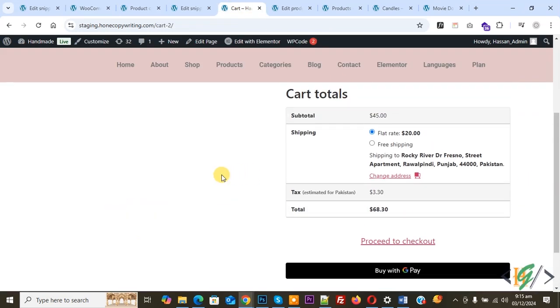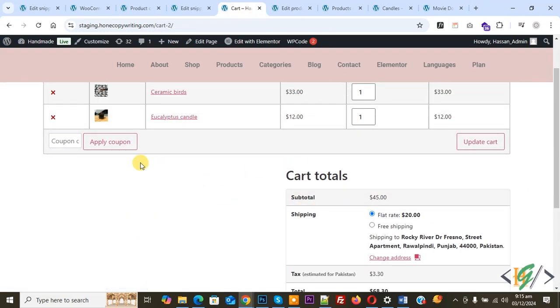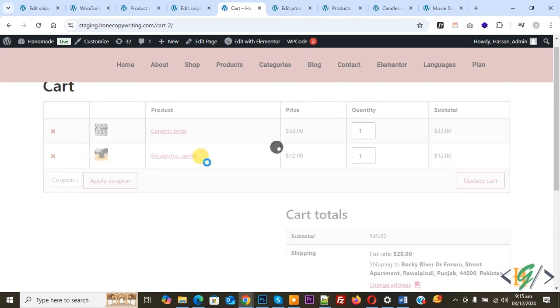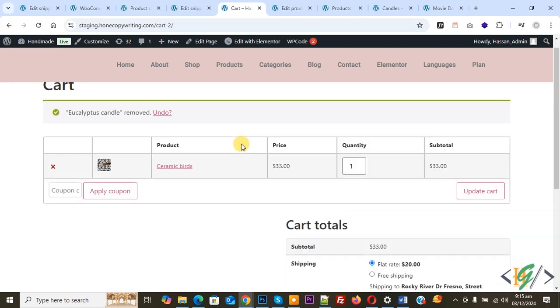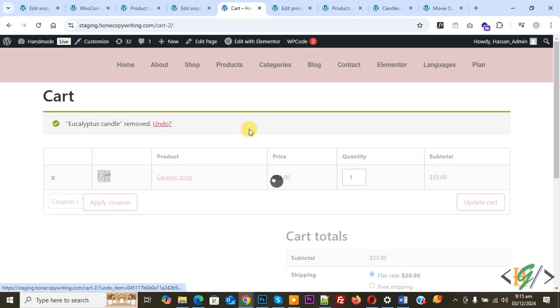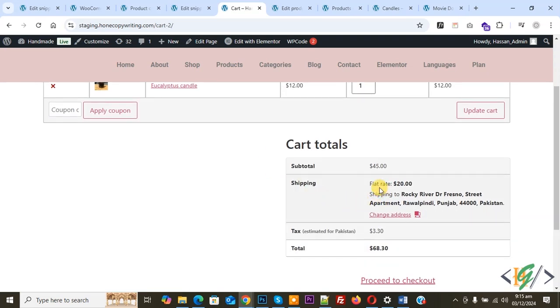Now close this. Now you see candle edit. So this is our candle category. Now refresh the page. Now you see free shipping is removed because we have the candle category. Now remove it. Again you see free shipping. Now undo, so click on it. Again you see free shipping removed. Only flat rate is shown. So you can add the category slug and shipping method value according to requirement.